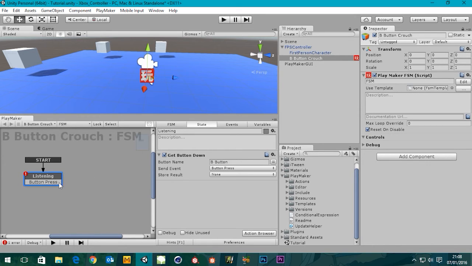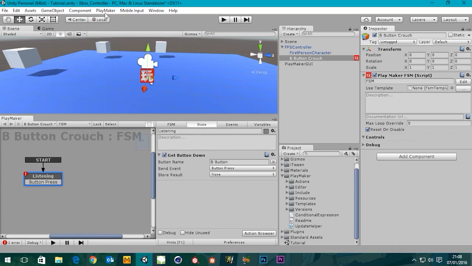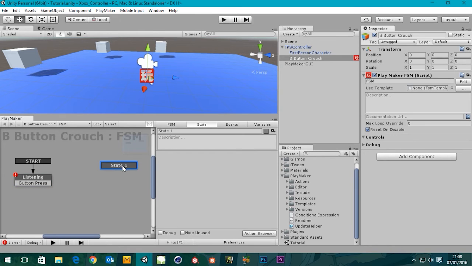So that's fine. So what does it need to do next? Well, it needs to pass it on from detecting the buttons. Oh, we got an error here. Let's have a look. Transition mission target state, B button crouch. Yeah, it's basically saying that it gets here and goes nowhere. Don't worry about that. So after it's listening, it's detected the button's been pressed. It then passes it on to the next thing, which is I'm going to add a state. And this state I'm going to call crouch.